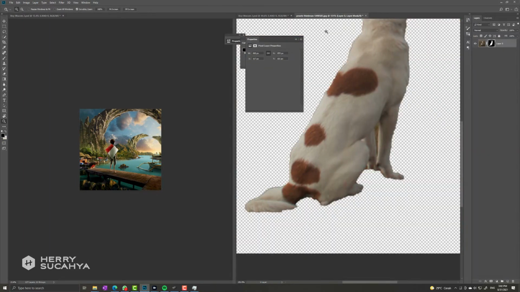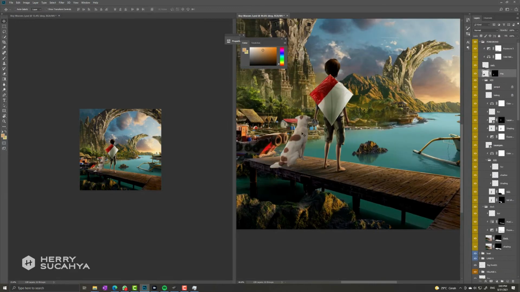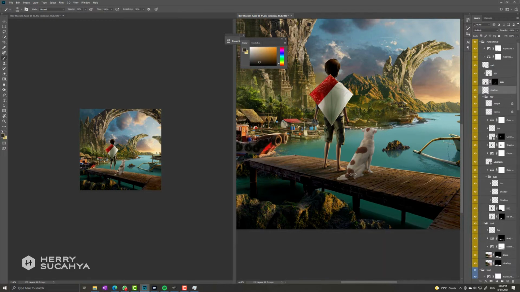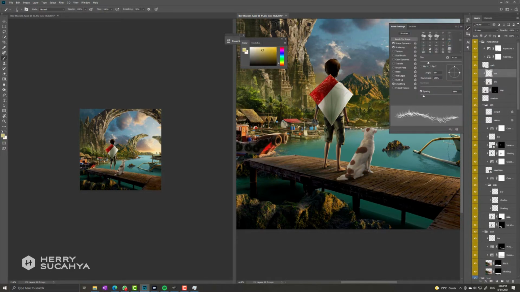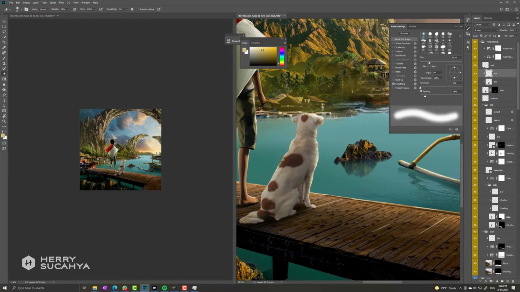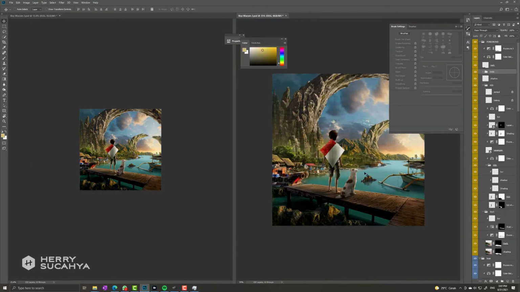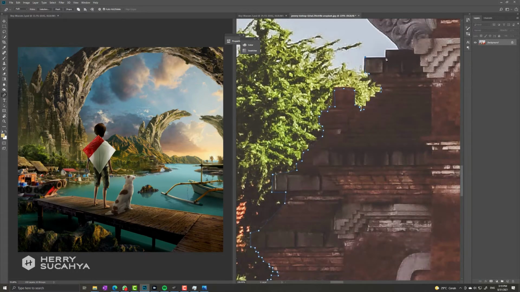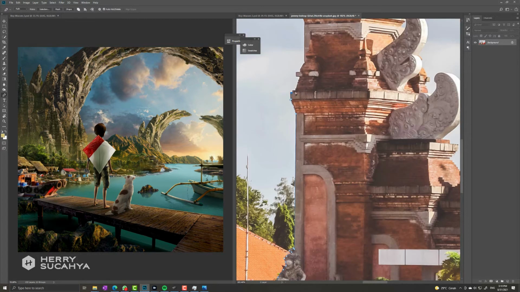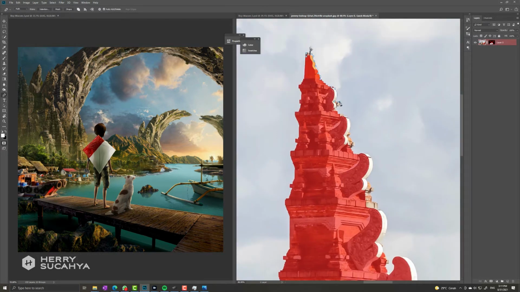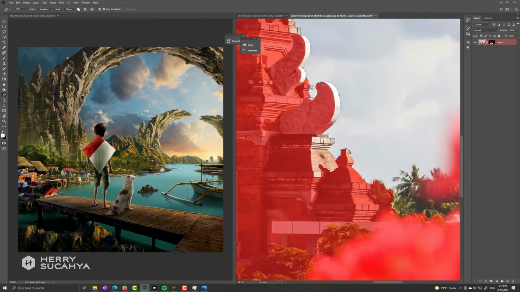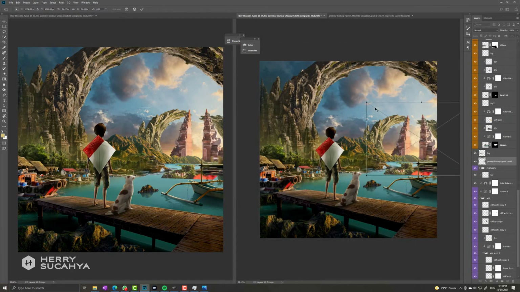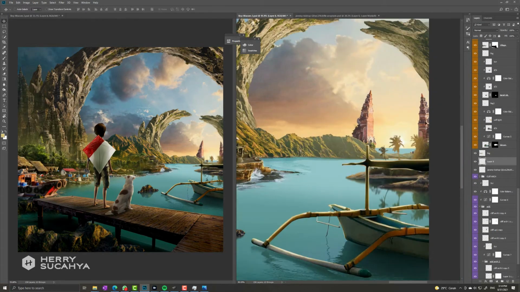And here I add an image of a dog just to accompany the kid, so he's not that lonely in that scene. And as usual, I add lighting effects on the dog by using some kind of grass brush because of its furry surface. And then here I decide to add a Balinese gate, and I would like to put it on the very far right side. I want this to act as the main entrance of this village.